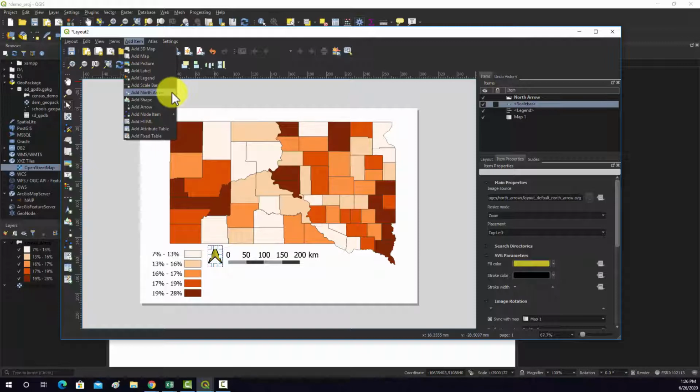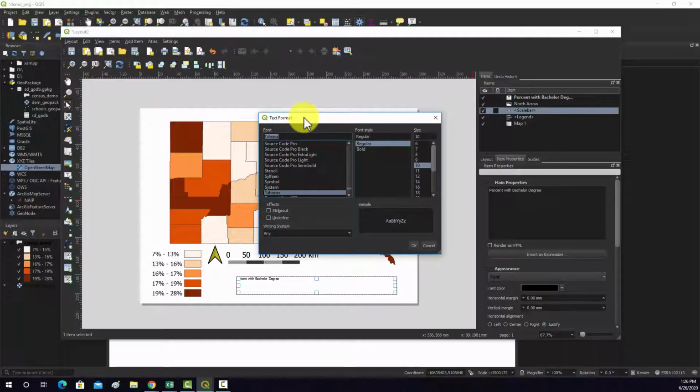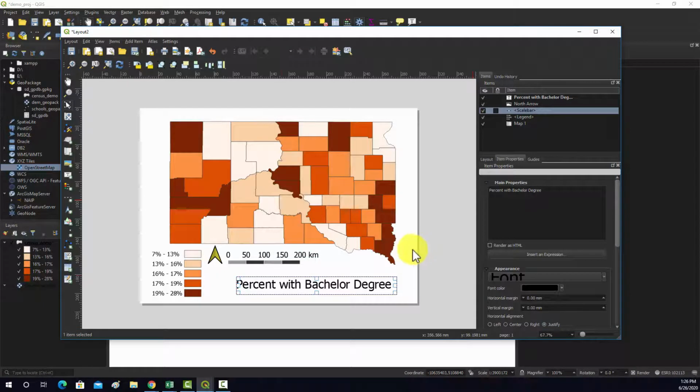All right, what else do we want to add to this? Well, we definitely want a title. So I'm going to do add label. I'm going to put the title down here at the bottom. So we're going to call this percent with bachelor degree. And again, I want the fonts to match. I'm going to switch this to Tahoma, and maybe we'll make it a good bit bigger, maybe like 36. Let's see. Yeah, that looks good.